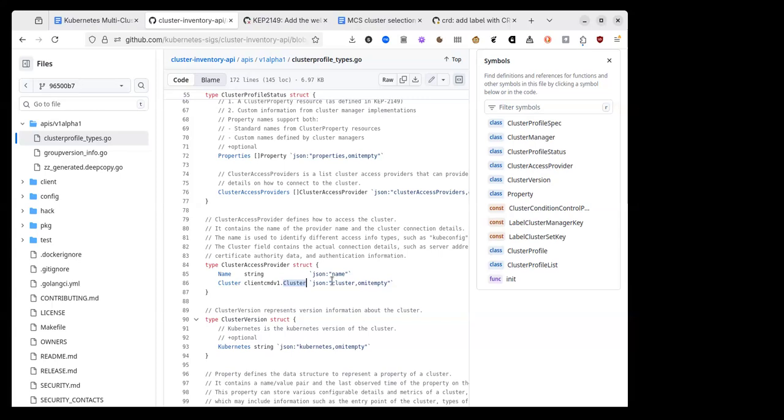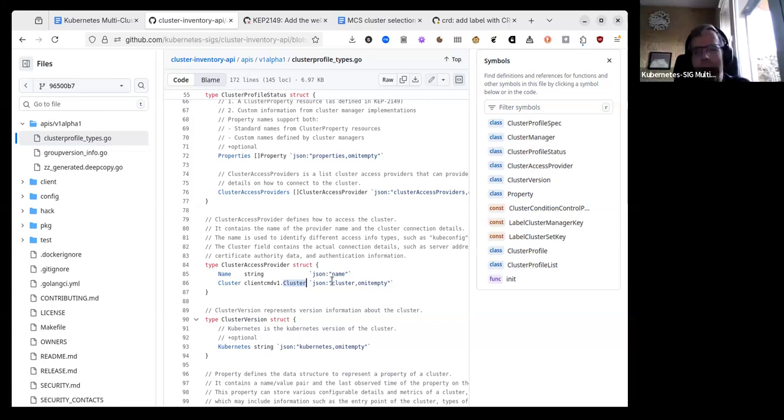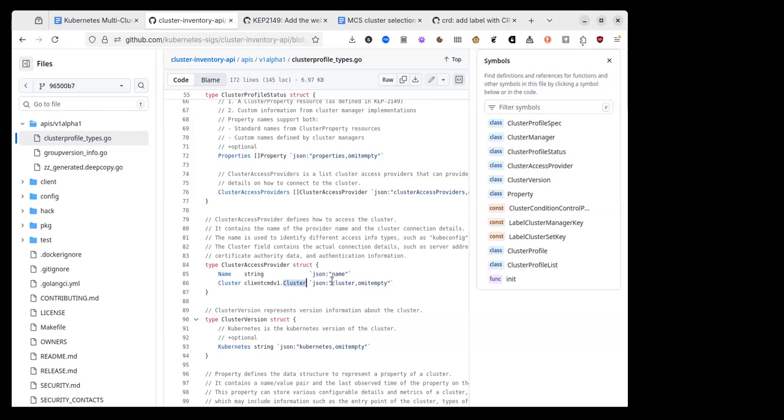It is a cluster. I'm not the best guy to name things, but I did ask GPT, your favorite AI tool, and it gave me a few names. So I picked one, like cluster access provider. Totally open to suggestions. But the idea is it tells you how to connect. It doesn't give you the auth to connect, but it tells you where to go. It's like a URL. Nothing to do with auth.